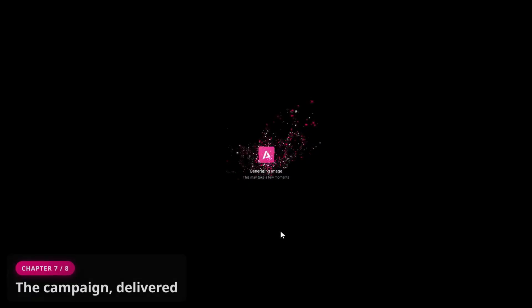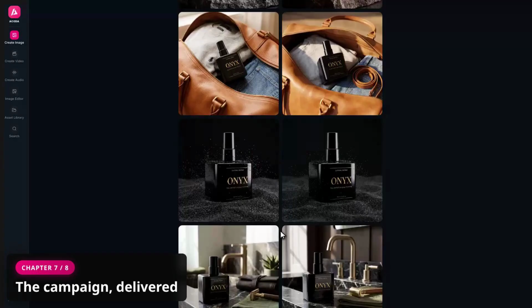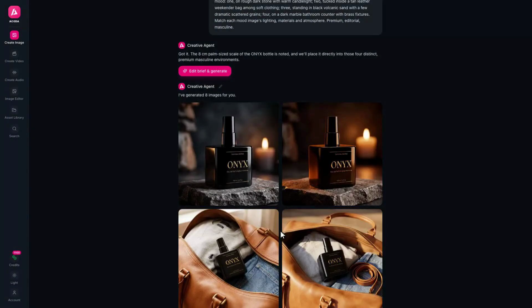We bump the batch size up to 2, which gives us 8 images from 1 click. Every scene gets 2 takes, so you pick winners instead of waiting on rerolls. The agent is compositing our exact bottle into each mood now. And here are our 8 images, 4 moods, with 2 options for each and the product identical in every single one.